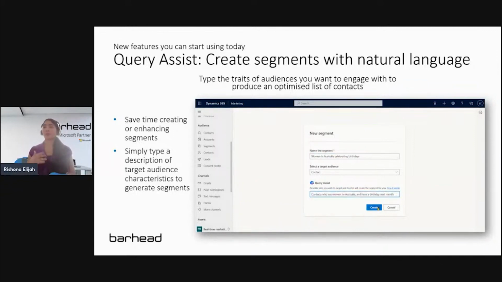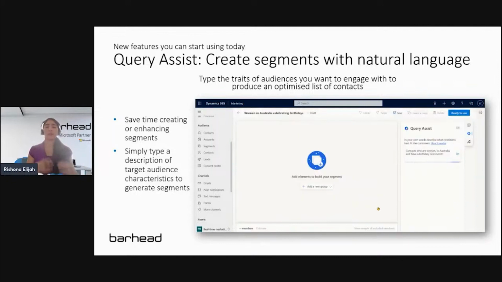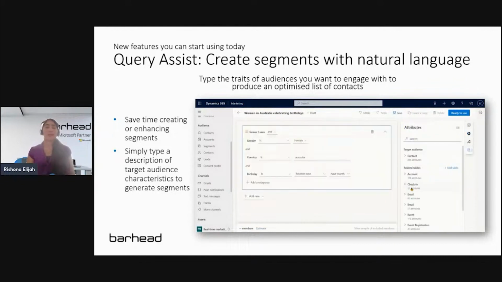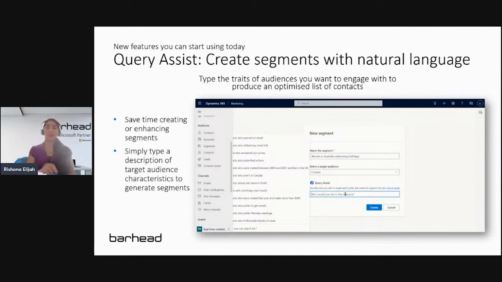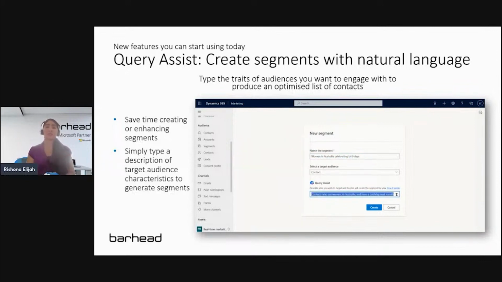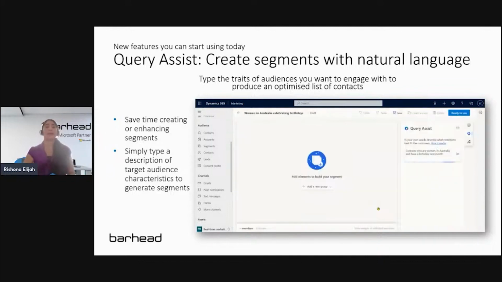We want to create a segment for women in Australia who have a birthday next month. So we type that in, then Copilot will pick these attributes for us, and we can then straight away add it to our segment builder. It's not like we need to go ahead and pick the right fields ourselves. It makes the process a lot easier, especially for the marketers we might have who maybe don't have that knowledge about all of our backend data.